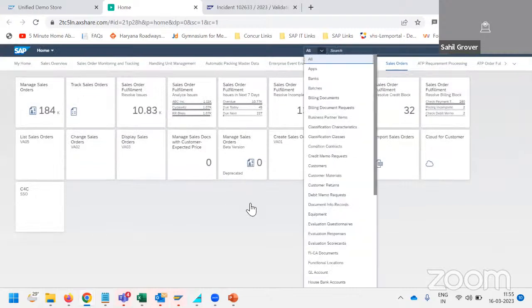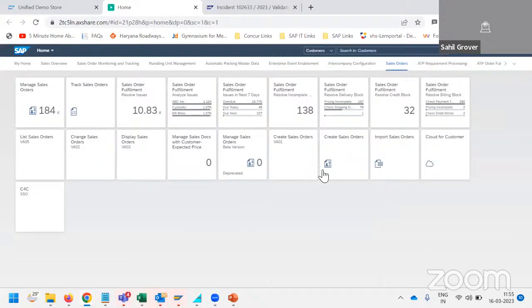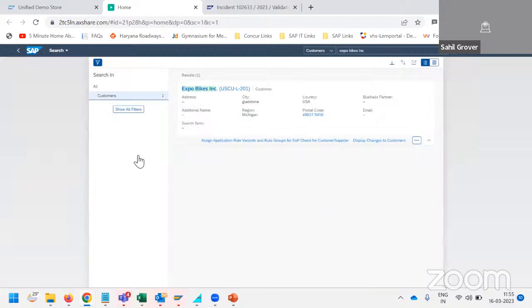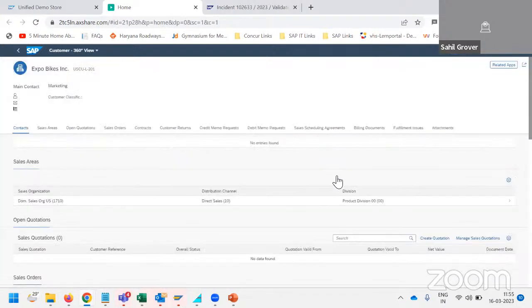Now we have an app, like Kankana showed you, for the sales order fulfillment. There are a lot of apps which will tell you why your order has an issue, and whether there is any resolution that can be done for that particular sales order. So now we are in this particular app. Okay, we can have a 360-degree view.